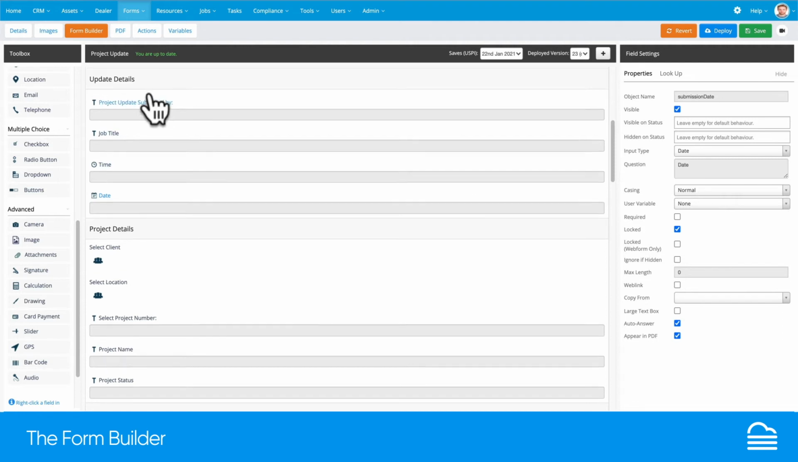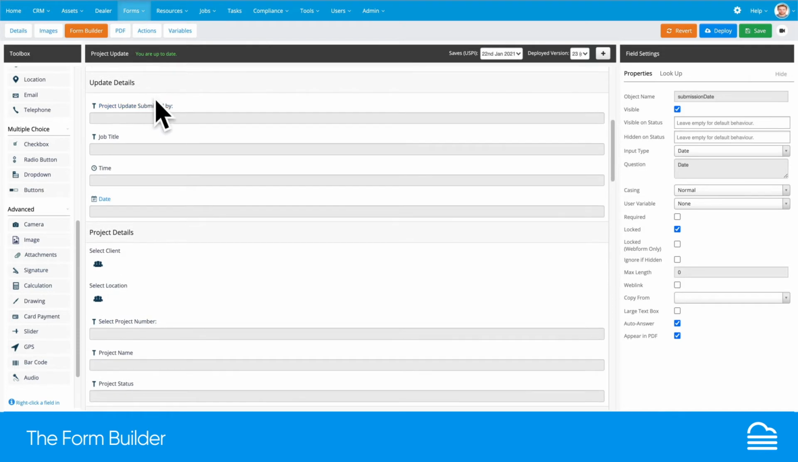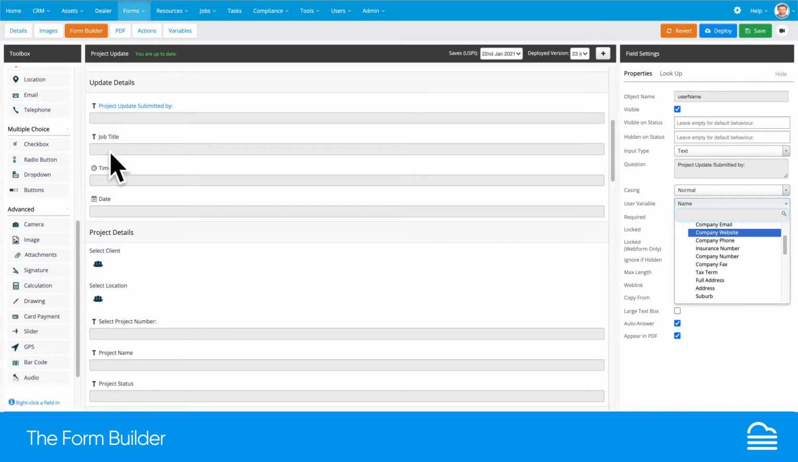So when it's recording who's doing this update, literally all of those fields are automatically populated. The user doesn't need to do anything. The way that we've done that, click on the field, go across to user variables, and select from the different variables you've got. And within user variables, you've got all of the individual users' details, but you've also got all of your company details as well. So all of those are available to be selected to auto-populate in the form so that you don't have to enter them manually when you're completing each form.